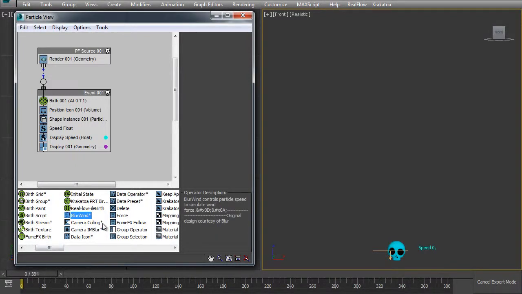BlurWind is a particle flow operator developed by Blur Studio, and they developed the spin limit as well and random walk. They are awesome operators, but we have no material about them online. We have nothing on the Autodesk website and not even on the Orbaz website. But we have this option here.